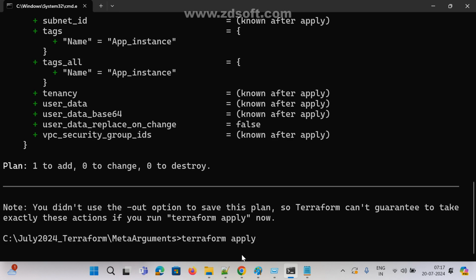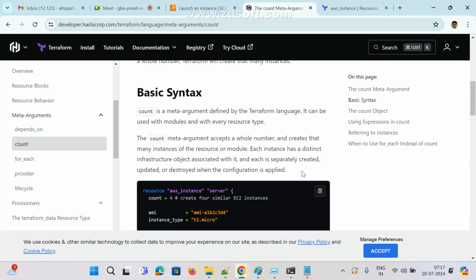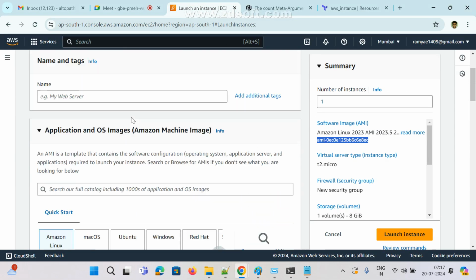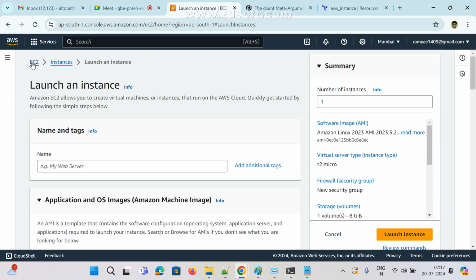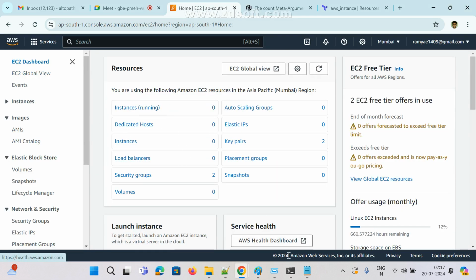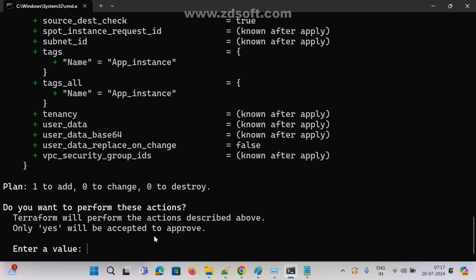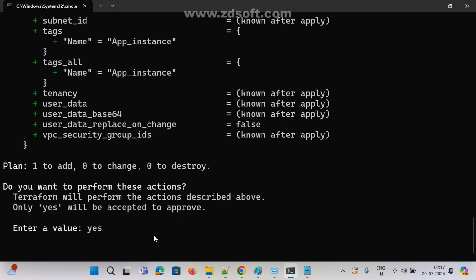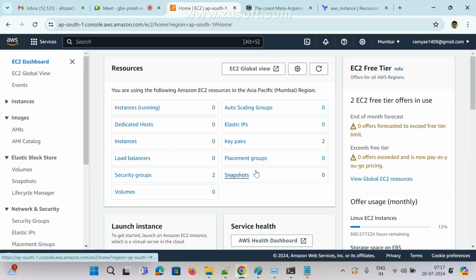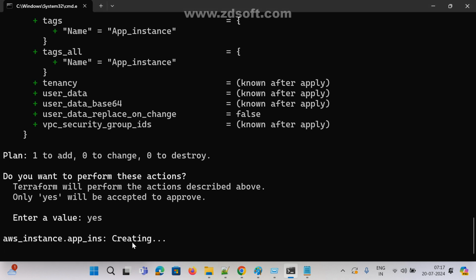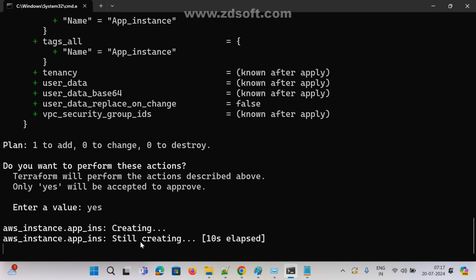Now I'm going to create only one instance. If you see here, right now I don't have anything. Now if I run this command, yes. Now go to here. See, it is creating one instance. How many instances? Only one. Suppose our requirement is that I need 4 instances.